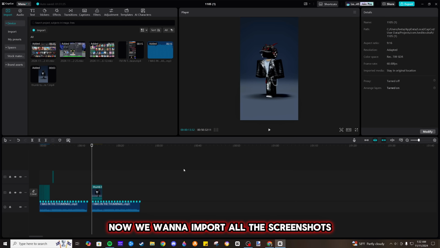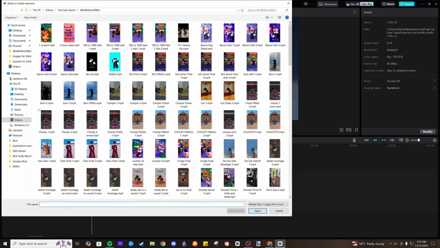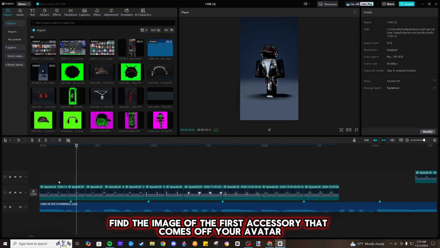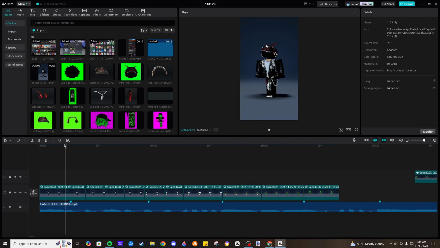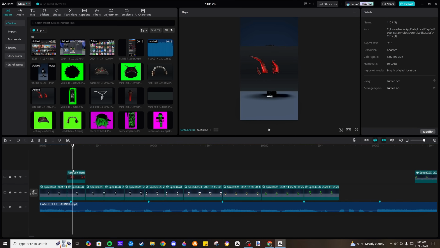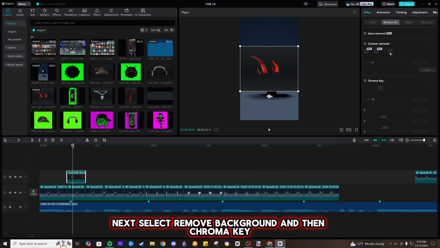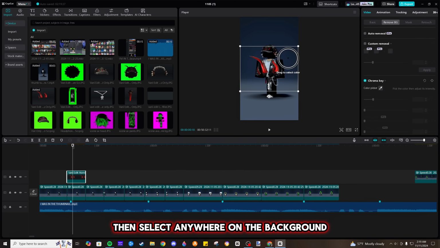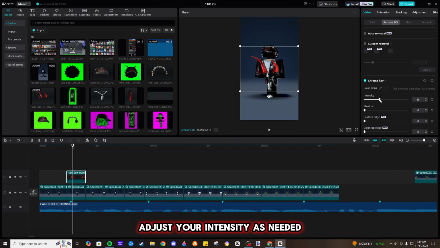Now, we want to import all the screenshots we took of our accessories and clothing. Once that's done, find the image of the first accessory that comes off your avatar. For me, it's the red horns. Place the image over the clip, right after the accessory comes off. Next, select Remove Background and then Chroma Key, then select anywhere on the background. Adjust your intensity as needed.